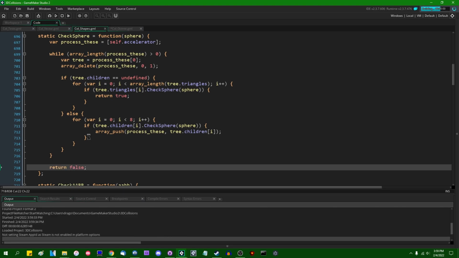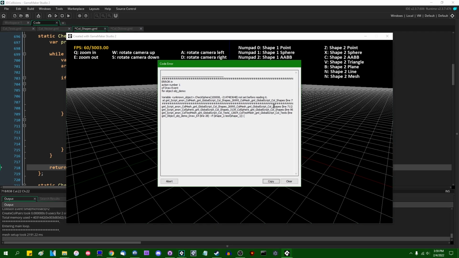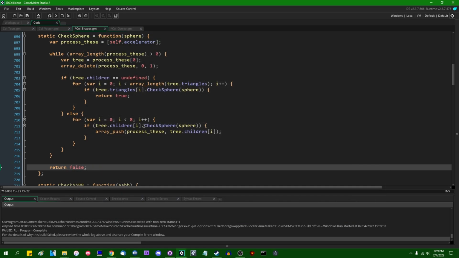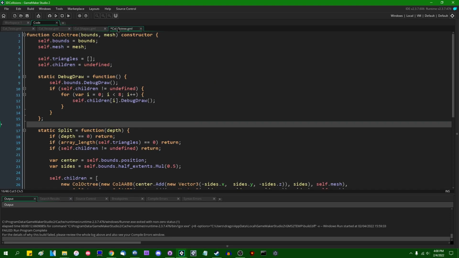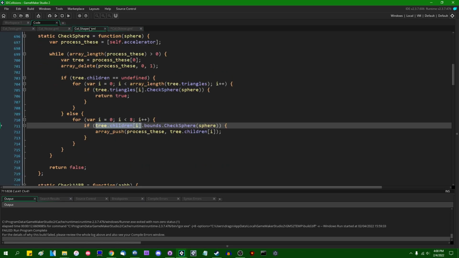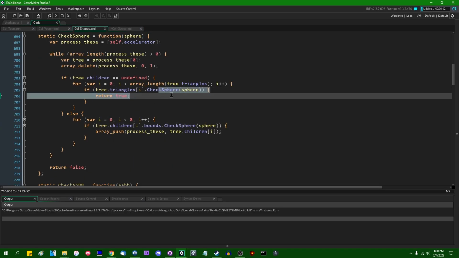Okay? So let me run the game now, and let's see if I actually got this all correct on the first try. Sphere is going to be shape 1, and that said check_sphere variable not found before reading it, and I believe that is because instead of using tree.children.check_sphere, I need to do tree.children.check_bounds.check_sphere because this is an octree object. That's one of these. This does not contain a check_sphere method, but the bounds is an axis-aligned bounding box that does contain the check_sphere method. Let me try that again.